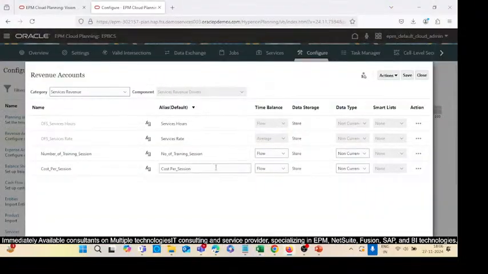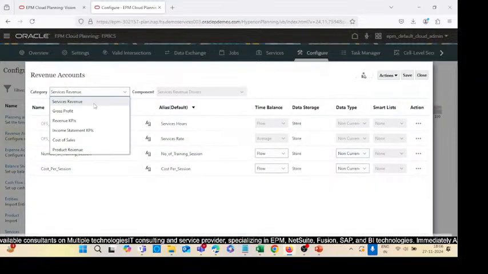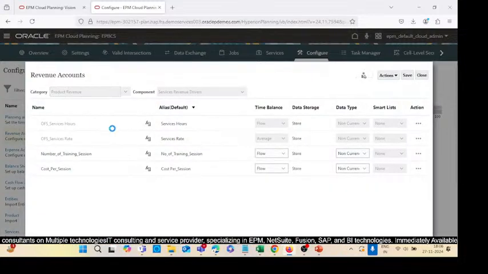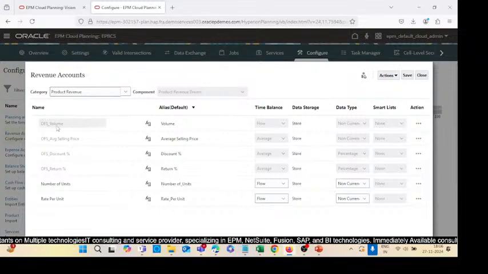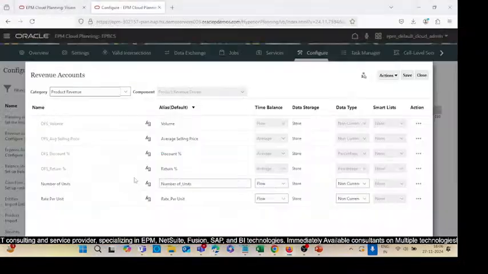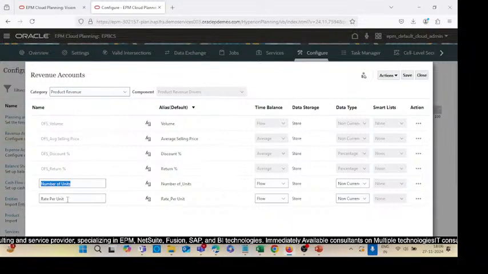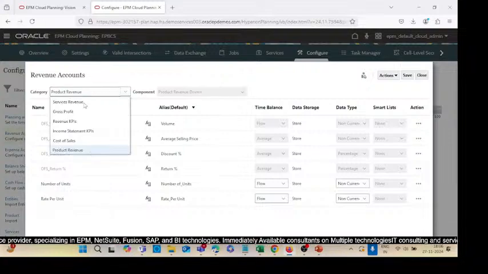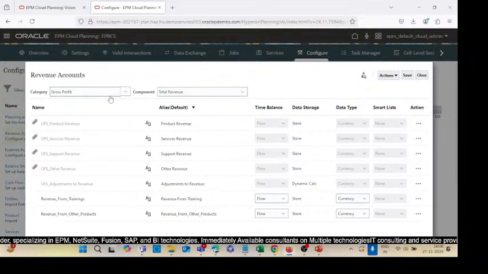So I have created these drivers. Now let's click on save, and from here let's see the product revenue also. Previously I was already getting these things like the volume, average selling price, discount percentage, return percentage, right? And I have added number of units and rate per unit. So these are my product revenue drivers. Then let's click on gross profit.